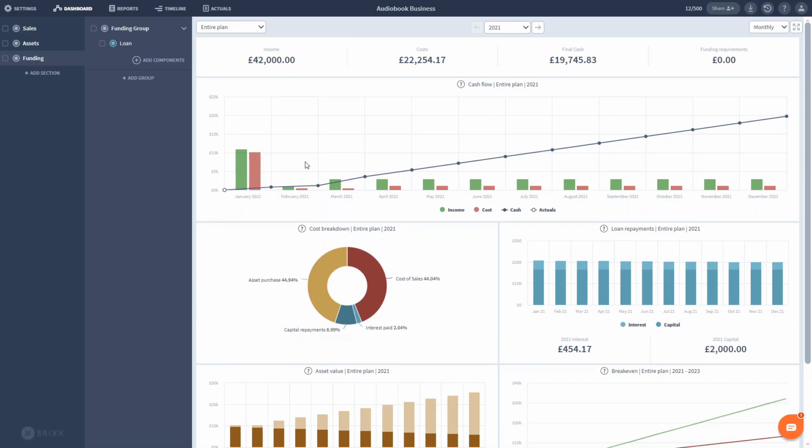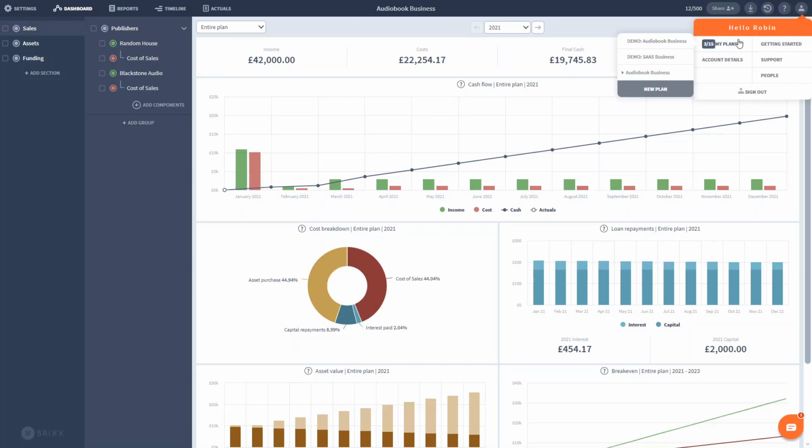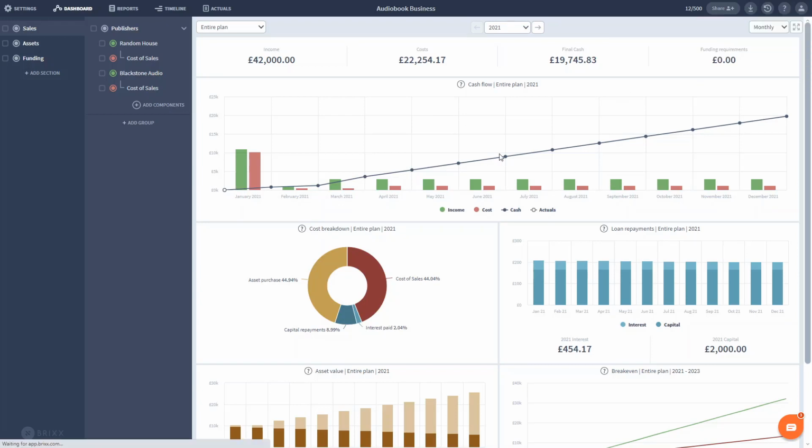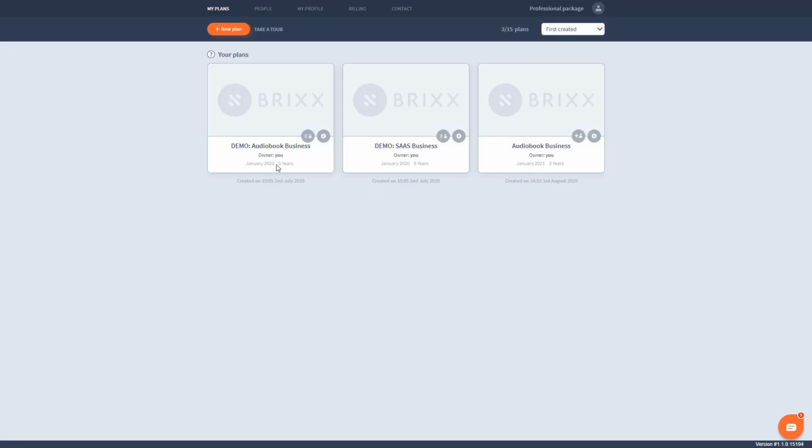Now I'd like to show you some more complex plans that I made earlier, just to show you how this picture of the business that we've built here on the left allows you to very quickly assimilate information about your business. So I'm just going to go up here and back to the My Plans page, where I've got two plans that I made earlier to show you. The first of these is a demo of the full audiobook business that I was involved in. So let's take a look at that.